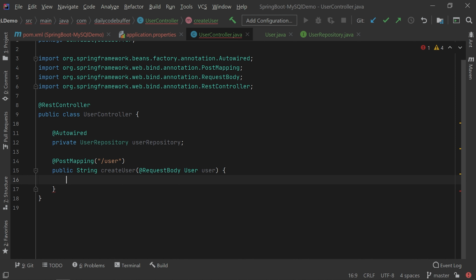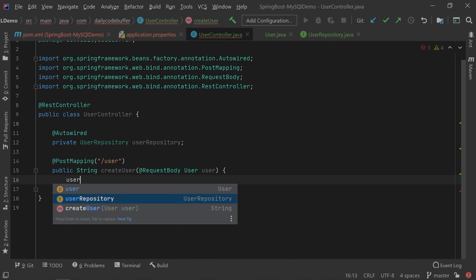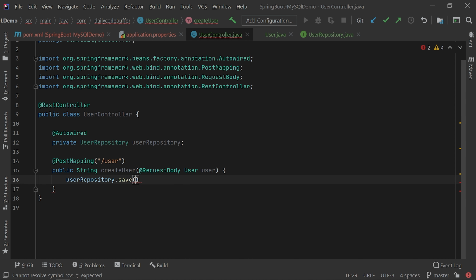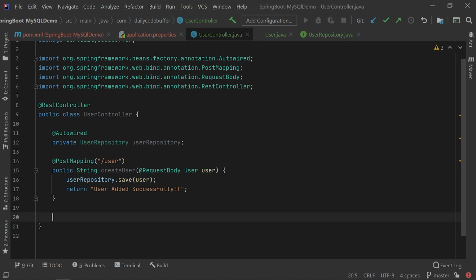The URL is /user. Okay, now we have to save the data, so we'll be using userRepository.save, and we'll be passing the user object. So this will do the save operation and will return "user added successfully". Okay, one more method to fetch the data.